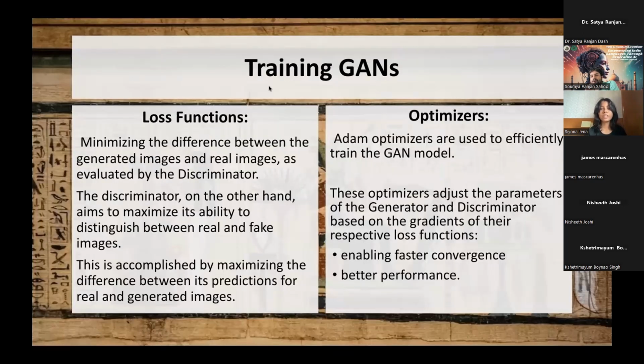So for training of the GANs, there is this loss function. Basically, the discriminator aims to maximize the ability to distinguish between the original images and the fake images. In order to do so, it uses certain optimizers like the Adam optimizer, which is a rather complex algorithm, so I won't go into the details of it. As a result, we have better performance and faster convergence. By faster convergence, I mean that the time taken to generate the result becomes faster, and we get a more accurate result in less time.